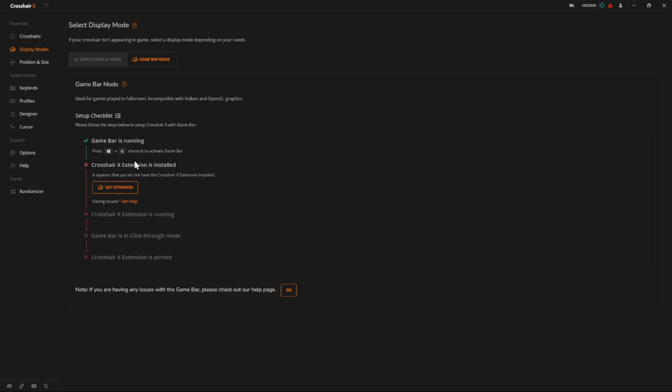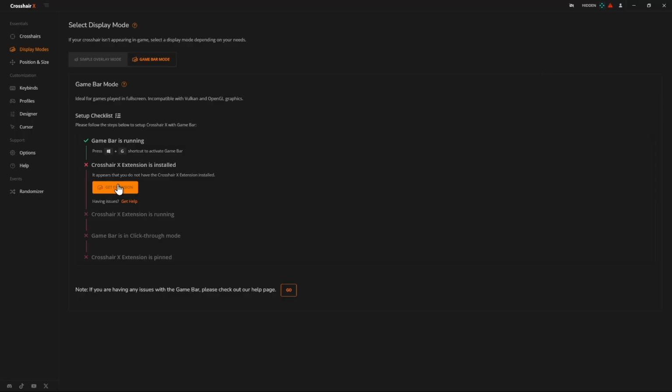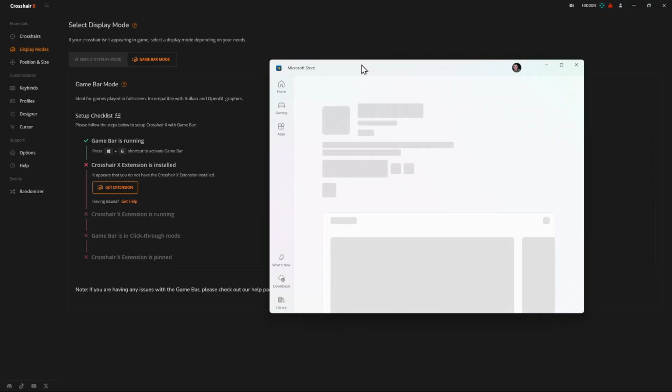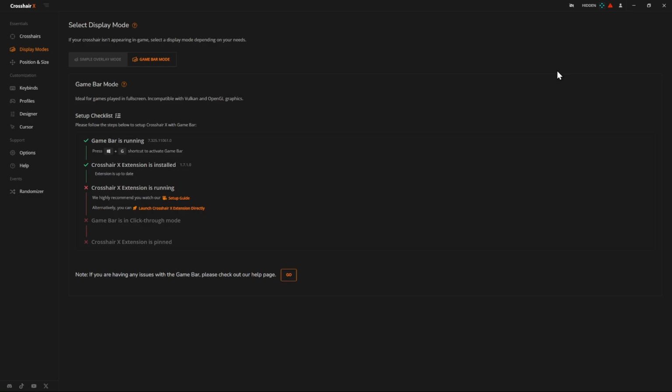Windows plus G to open up or activate game bar. Here we have it. Now tap away. Now go ahead and click on get extension. It will open up your Microsoft Store. So just click on install right here. Wait for it. And once that's done, close this one.